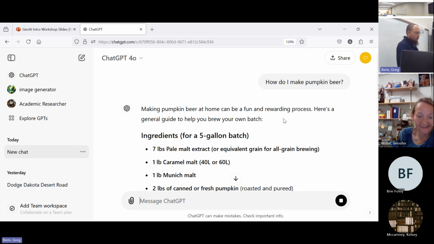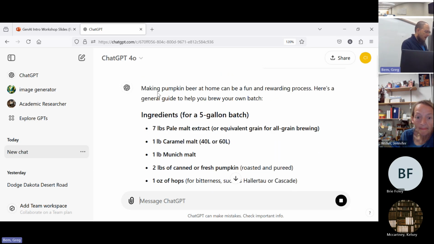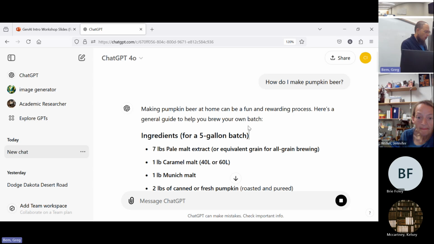So the response, I want to note, as we see the magic of these tools, the big thing is that it's fast. You can see that it's still generating because it has a stop button. It'll finish in a moment, but it's fast. It's generating in this conversational window the first response to my question, how do I make pumpkin beer? And it's saying, making it at home can be fun and rewarding.